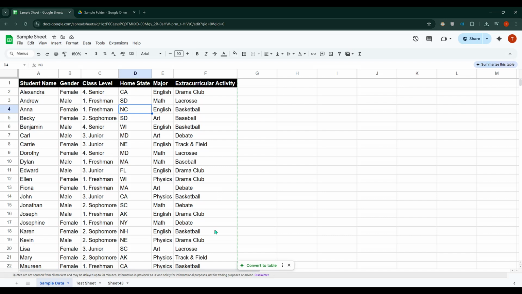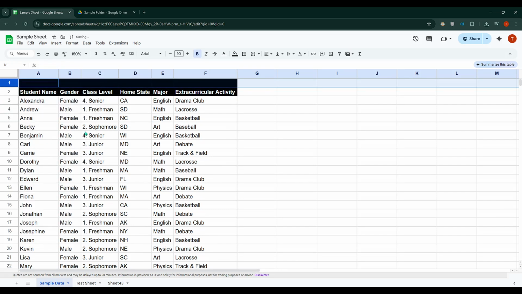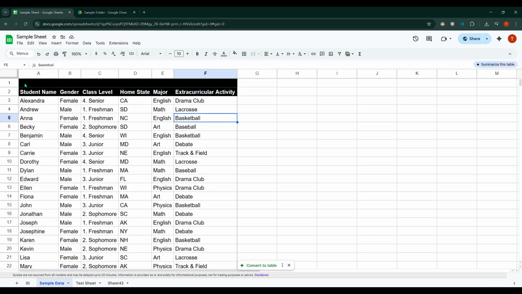First, let's find the topmost row of your data. This is your starting point for creating a header that stands out. Once you've selected this topmost row, you'll want to insert a new row above it. This new row will serve as the foundation for your header. In Google Sheets, simply right-click on the row number at the left of your screen and select Insert Row Above from the drop-down menu. Now, you have a blank canvas to work with.